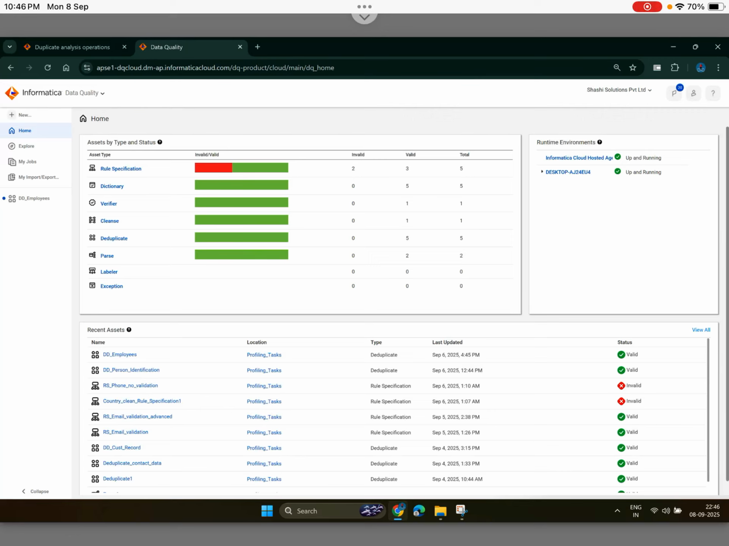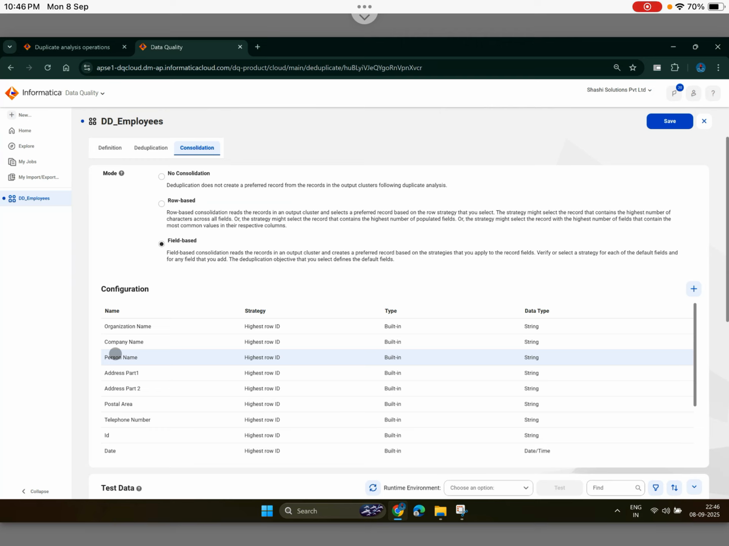Hello everyone. So today we are going to see the next part, the consolidation part. Till now we have completed the definition and deduplication part, and today we are going to see consolidation. In consolidation we have three different modes to consolidate our data. One is no consolidation, then row based consolidation, and the third one is field based. So what are these? Let's start with no consolidation.